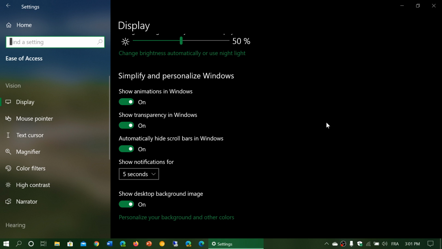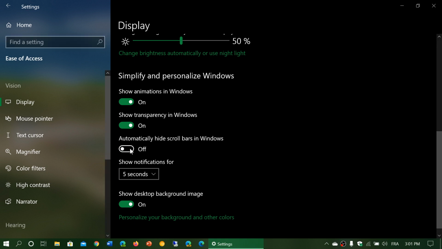Some people have difficulty reading text when it's actually over transparencies. There's automatically hide the scroll bars in Windows. These are the bars that you see here on the side where you can scroll up and down on different apps. If you have this turned on, it's automatically hiding it. So you see there's a very thin little line showing that there's something here, but of course, you can turn it off. That means they're always going to be showing, and it's easier to find if you have some difficulty finding where the scroll bars are.